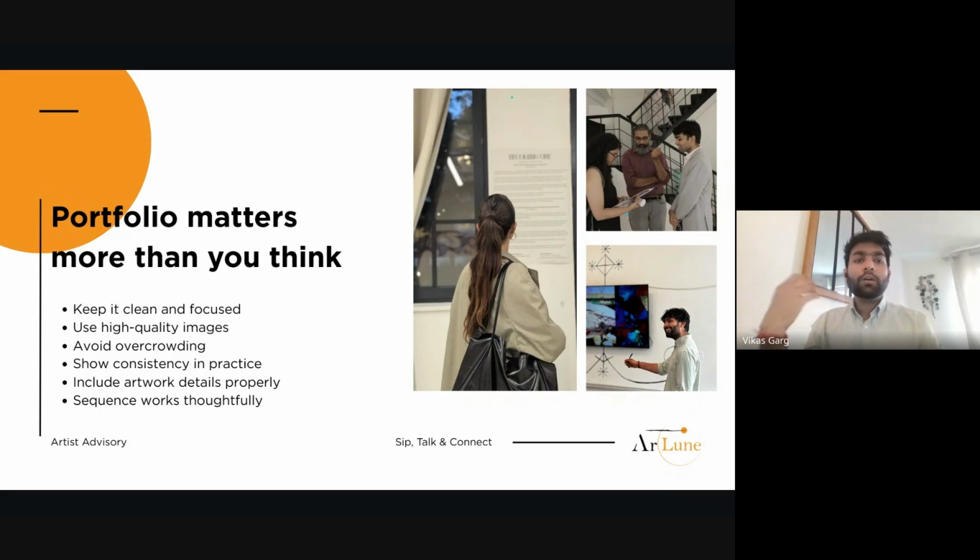What I have noticed throughout my journey is that many artists include a lot of works, right? Like, here are 15 or 20 works I made during my bachelor's or master's, so I'll add everything. Here are 20 sketches I made, so let me add that. They end up having 50 or 40 works in their portfolio.